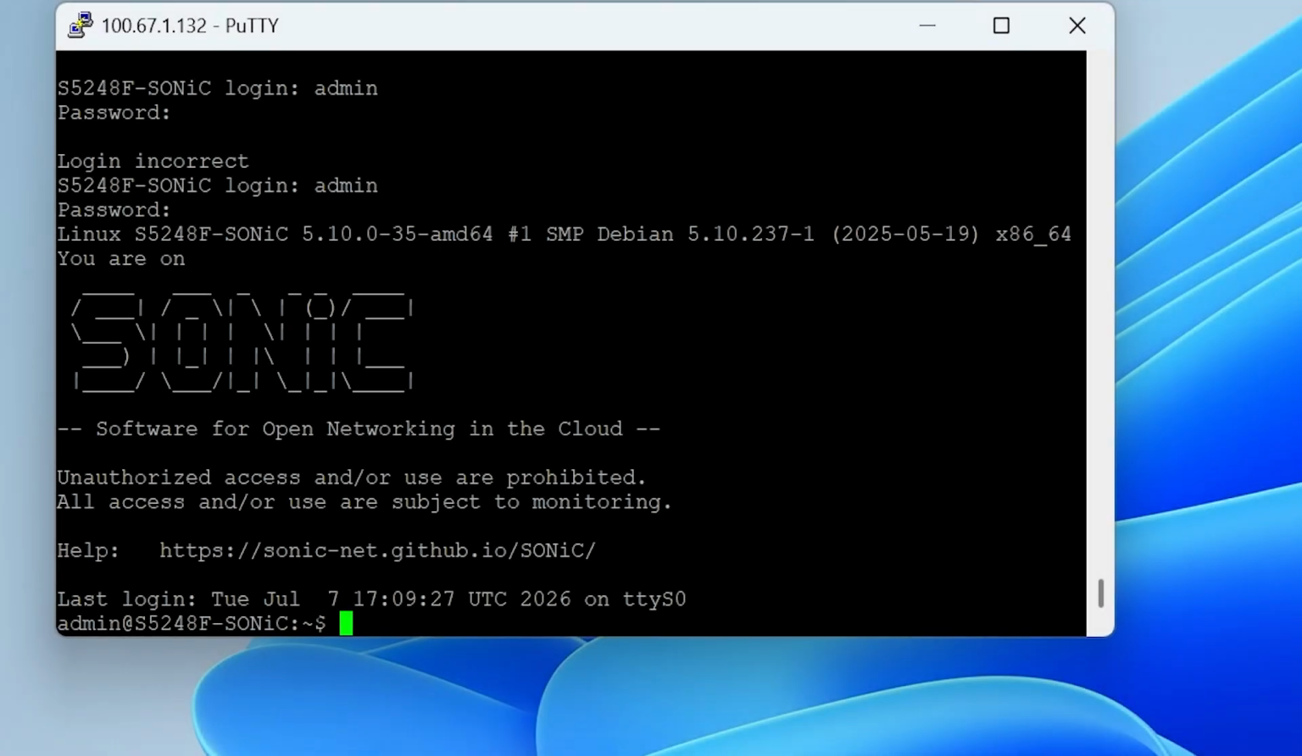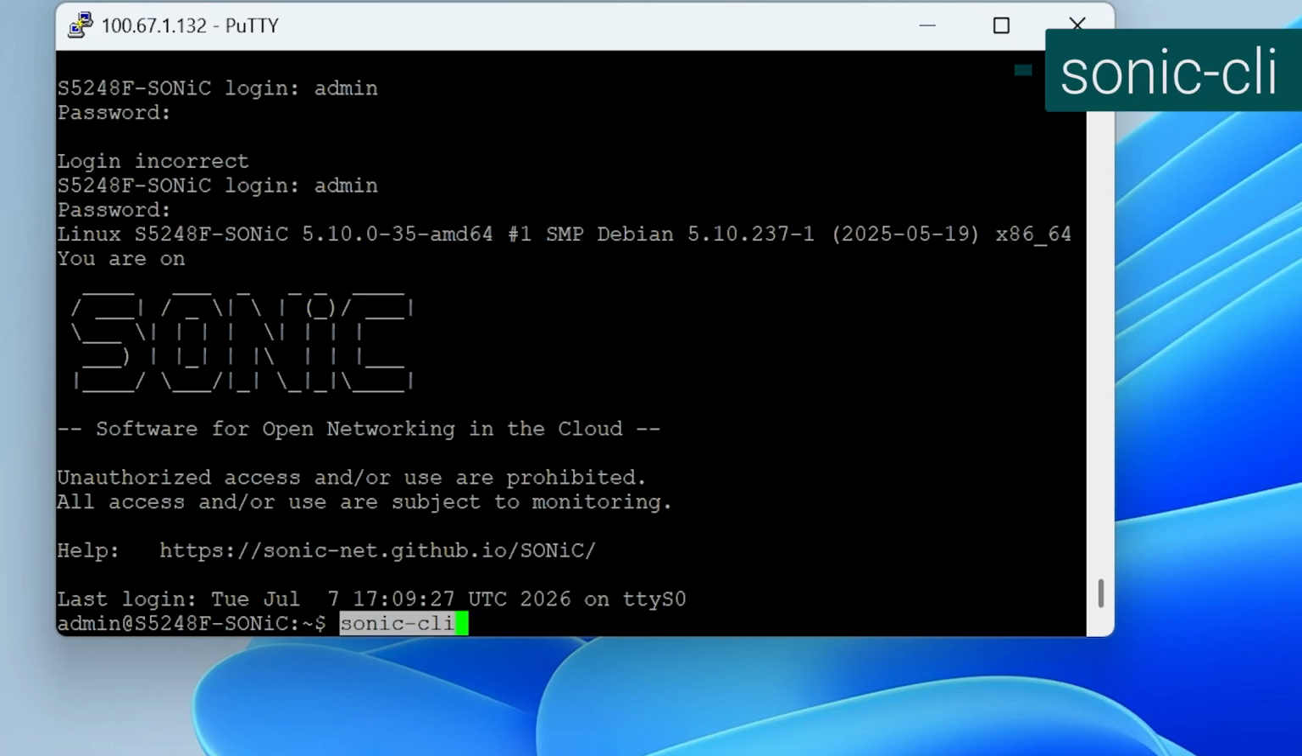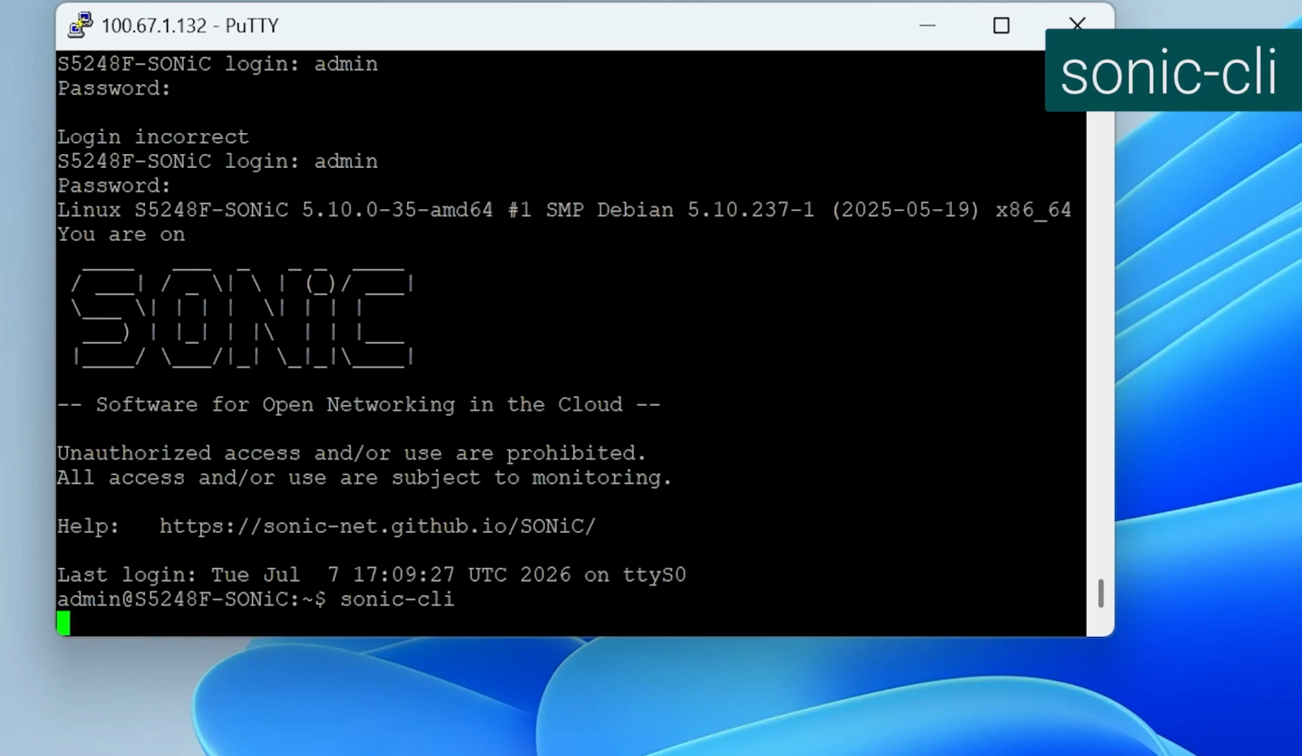Connect to your switch with a terminal emulator. Here we're using PuTTY. Once connected, run sonic-cli to enter the Management Framework CLI.